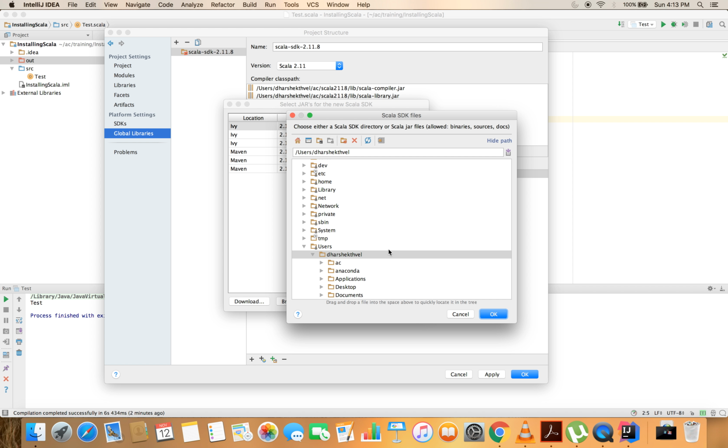So this is how you integrate Scala with IntelliJ with the plugin added. Remember, it's a three-step process. First is the installation of the plugin. Second is the installation of whatever you have installed, the Scala SDK and Java JDK. You need to tie it to IntelliJ through the Java JDK and Scala SDK. That's it.